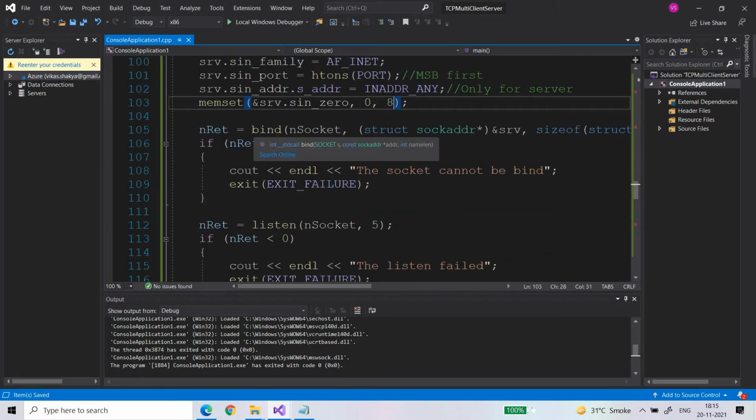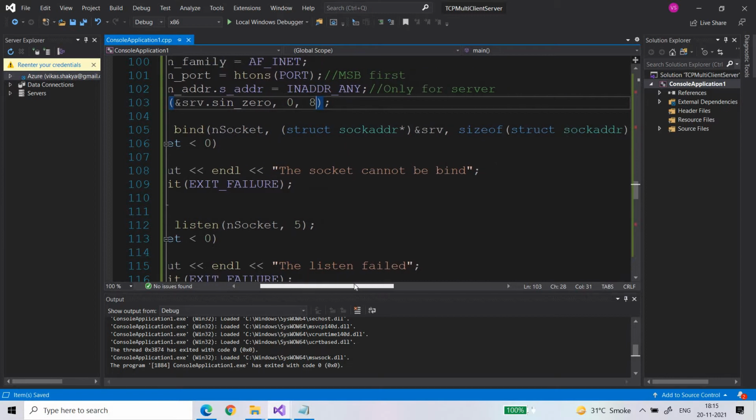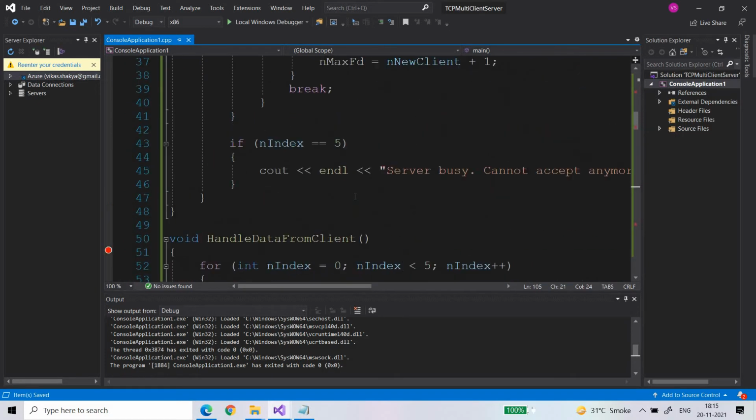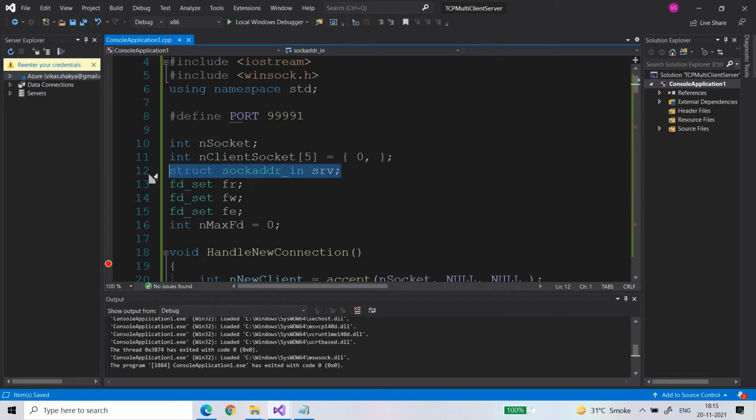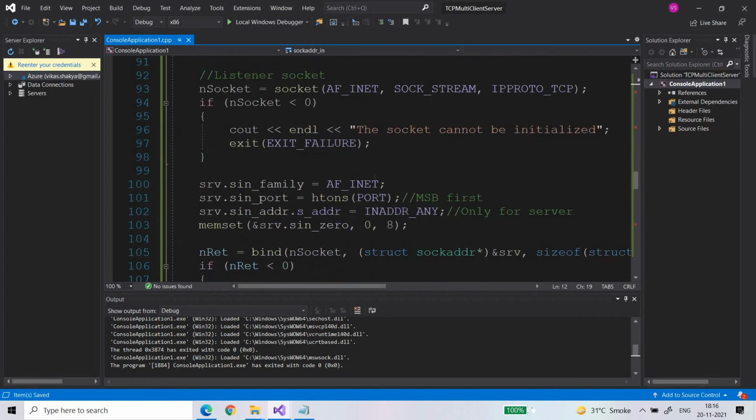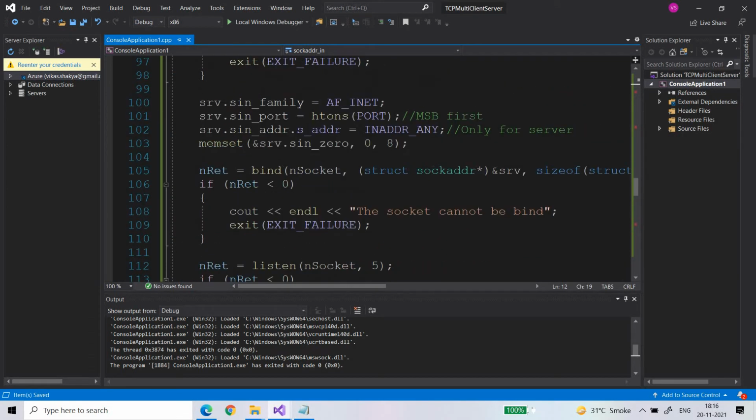And after that, you need to bind it. In the bind system call, you first need to provide the listener socket, then you need to provide the srv, and this srv I have already declared on the top. If you look, I have declared it here as sockaddr_in, but here I have typecasted it to sockaddr asterisk, because both are compatible. This can be converted to that, right? Or you can say sockaddr_in can be converted to sockaddr asterisk. Typecasting is possible for them, so that is why I have typecasted.